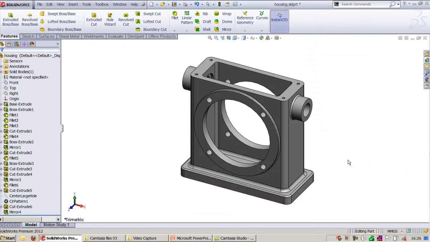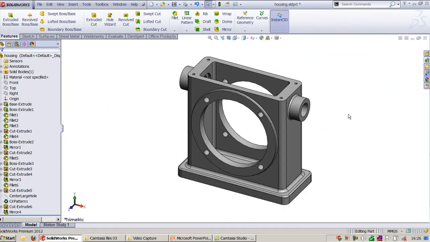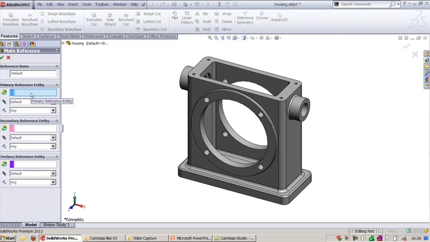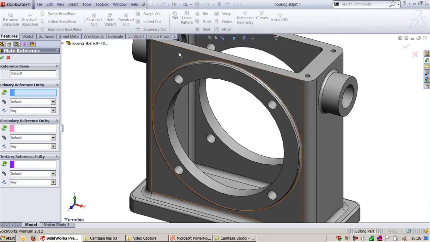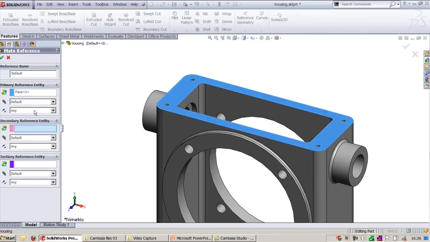This is now a part, and we are in the part modeling environment. To define a mate reference, you need to go to reference geometry, mate reference, and here the first one is the primary reference. This should be coincident by default, and it should be aligned. It should be anti-aligned.